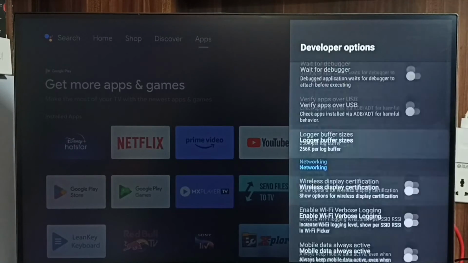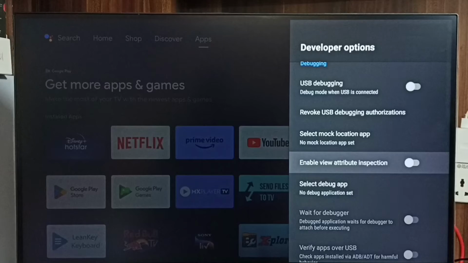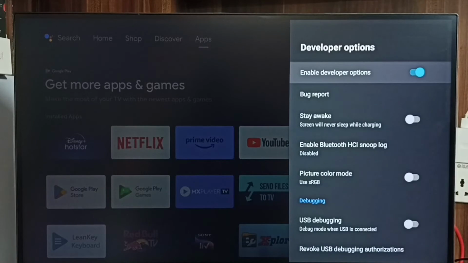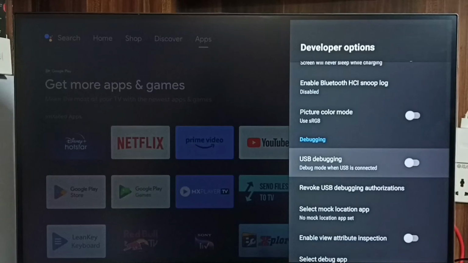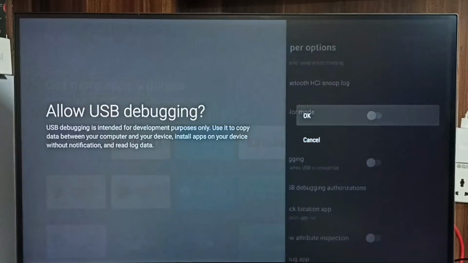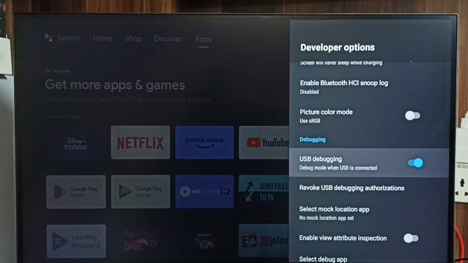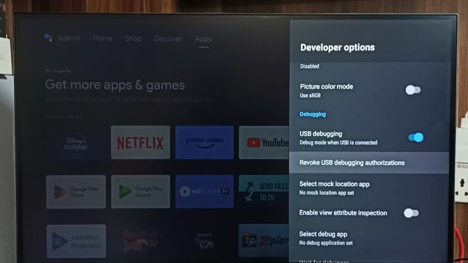Let me select USB debugging mode. See, here we can see USB debugging mode. Select it. Then select OK. See, now I have enabled USB debugging mode.